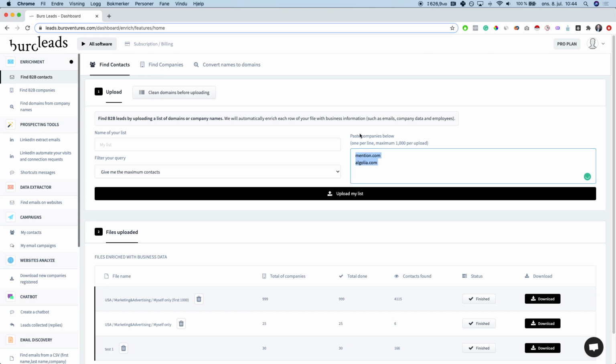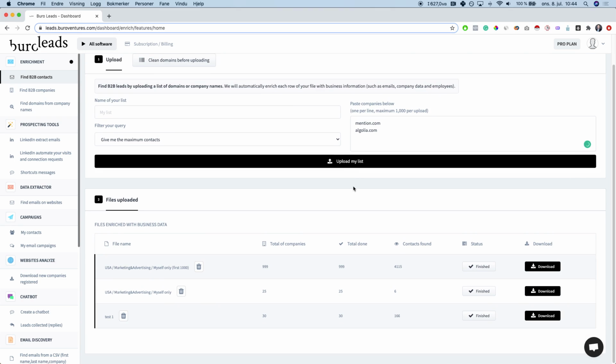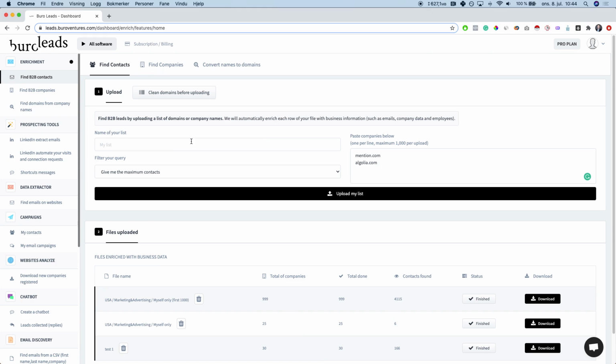It will go on the domain, it will extract all the different contact details and leads it finds on those domains. Just to give you an example, we have run 3 tests with this account, and the last one was 1,000 companies, so now 999. Out of those we found 4,115 contacts. That's for 4K. So this is great if you have a list of domains. And that brings us to the next option.